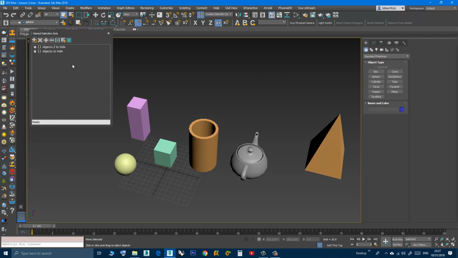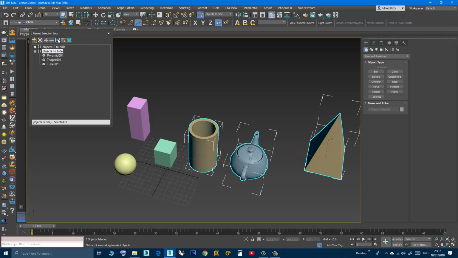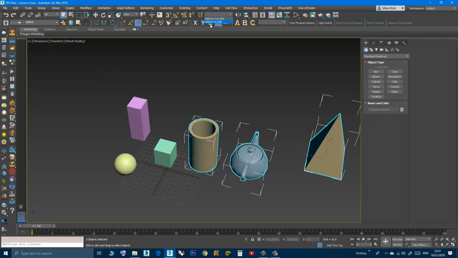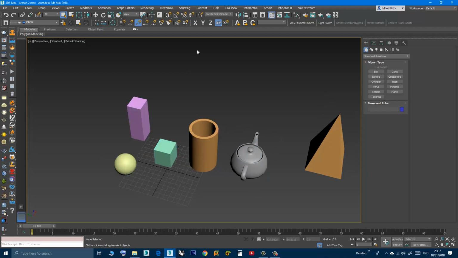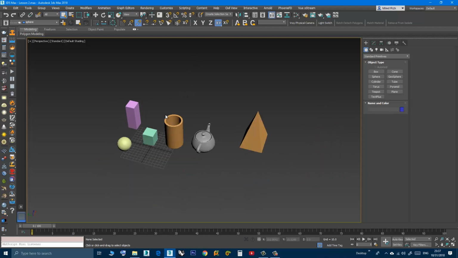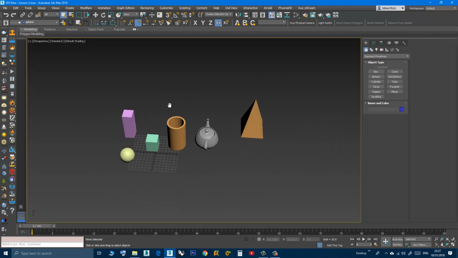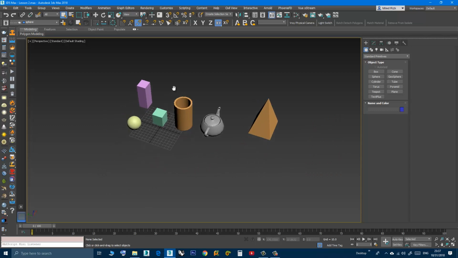There are other features, like if you select the name of the selection set, you can click this one that makes you select all objects in the selection set. It has the same effect as clicking here or here. Let's add some other objects also.